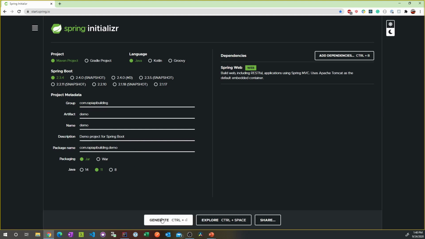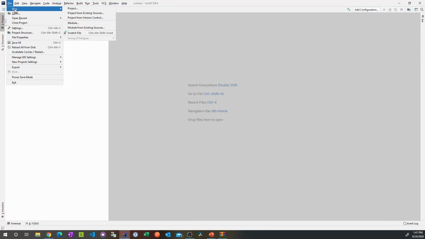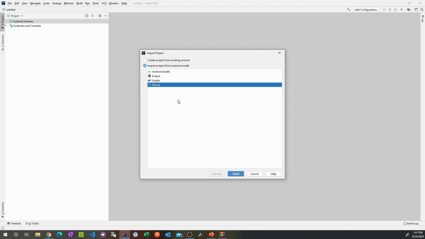I'm going to hit generate. It's going to give me a zip file. I'm going to unzip the file. Okay, I unzipped the file. Here I will choose new project from existing source, and this is the folder that we just downloaded. I'm going to use Maven as our build tool.